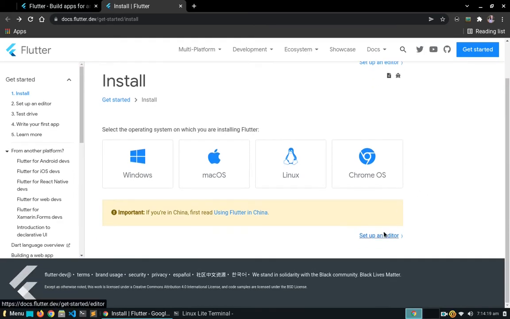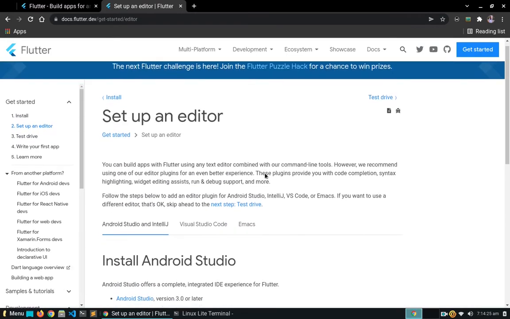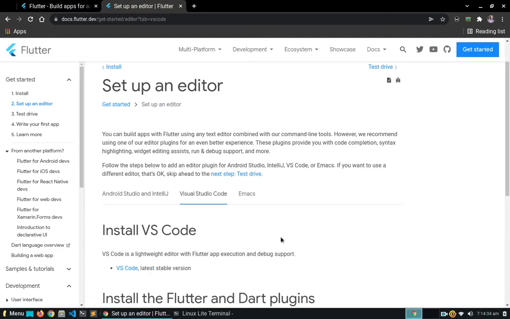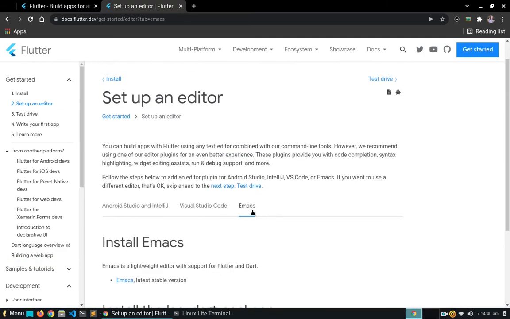Now once you've done that, you're going to need to set up a text editor or an IDE if you want. In this case we have three supported editors or IDEs. We have Android Studio and IntelliJ. We also have Visual Studio Code, and you can also use Emacs if you work on terminal. I don't use Emacs.